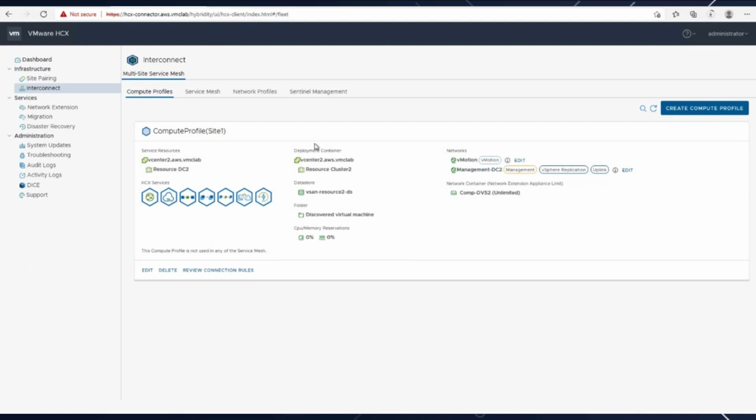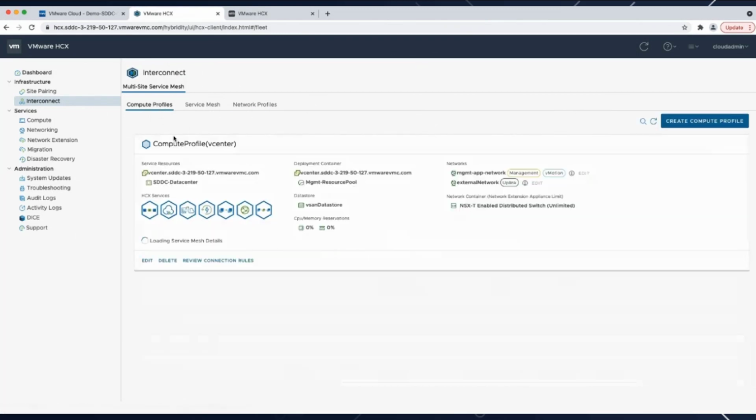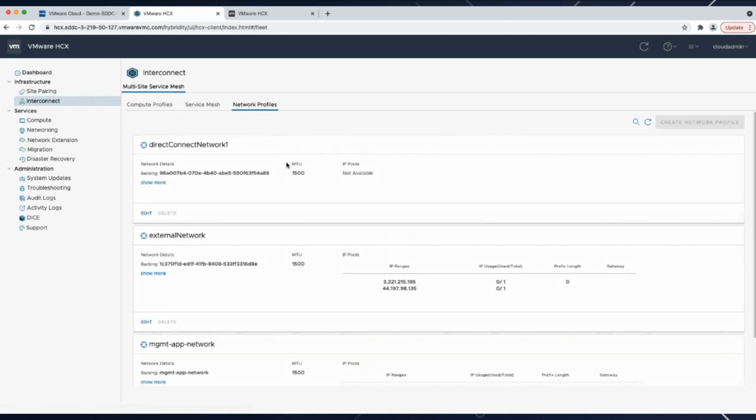My compute profile is now created. However, the service mesh is still not deployed. I have to make sure that my VMware Cloud and AWS HCX Manager compute profiles and network profiles are also configured correctly. So if I come into my HCX Manager configuration that is deployed on VMware Cloud and AWS, I can see that the compute profiles and network profiles are pre-created automatically for me when I deployed HCX. I did not configure any of these and they're automatically configured.